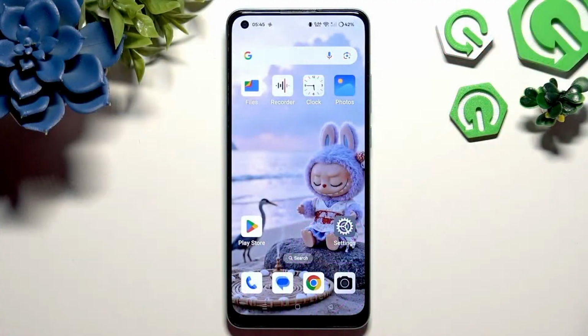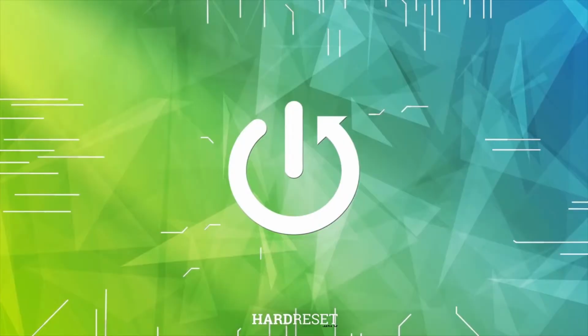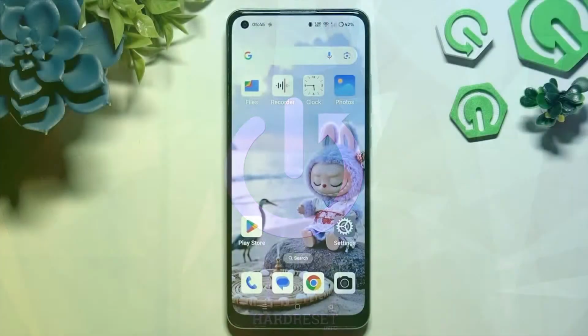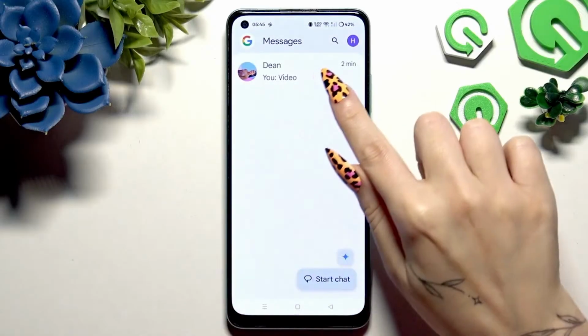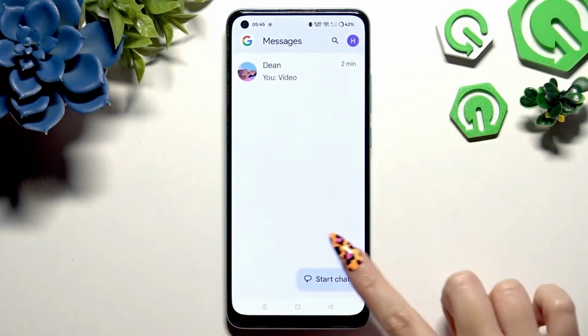In front of me is Oppo Reno8 Z, and today I would like to show you how you can add audio or video file to text message. Begin by launching Messages app and selecting or creating a chat.